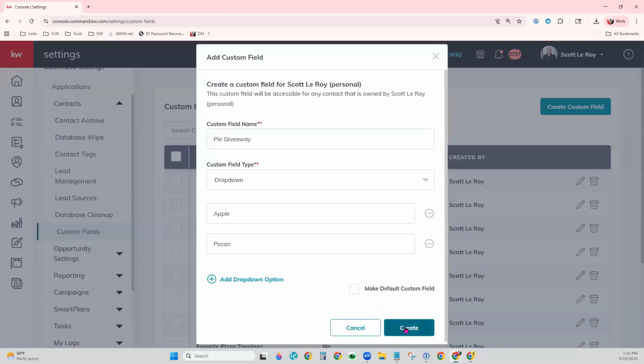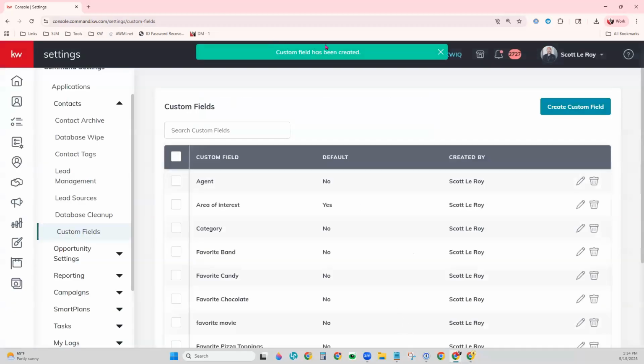So we'll choose create. And now your custom field has been created. It will be back here in the custom field section. You can click the pencil to come back and edit it or choose the trash can to actually delete it if you ever choose to. Now, let me show you how to actually add that into a contact's profile so that you can collect that data.